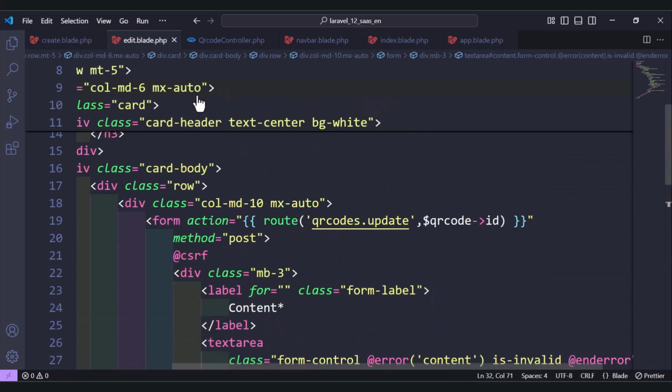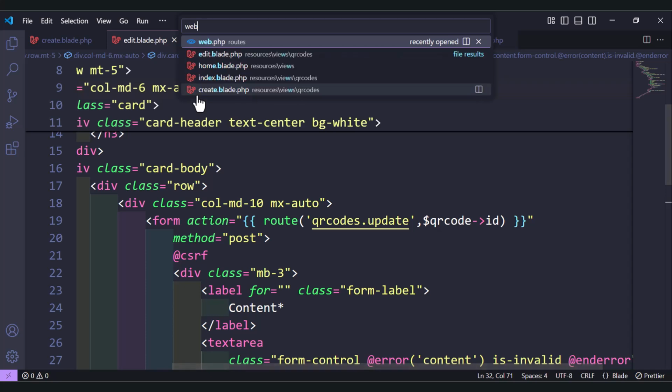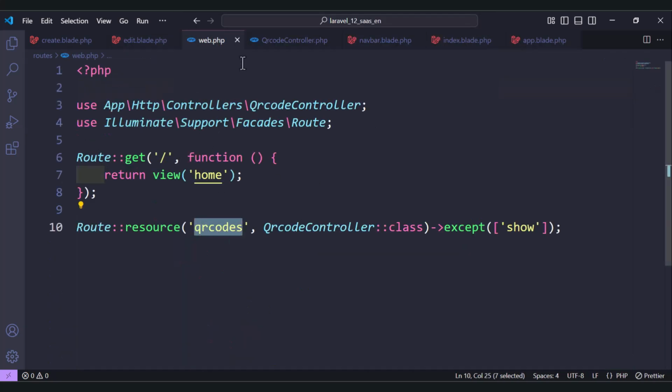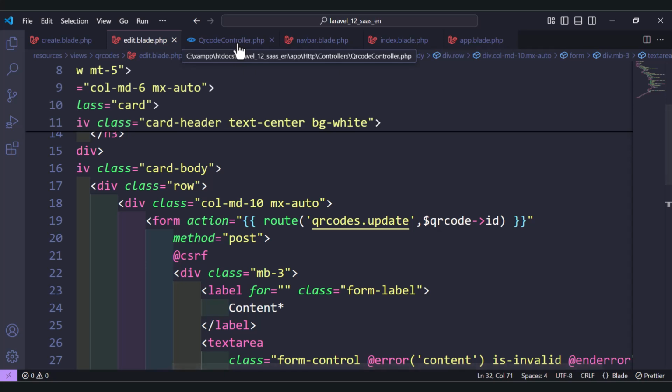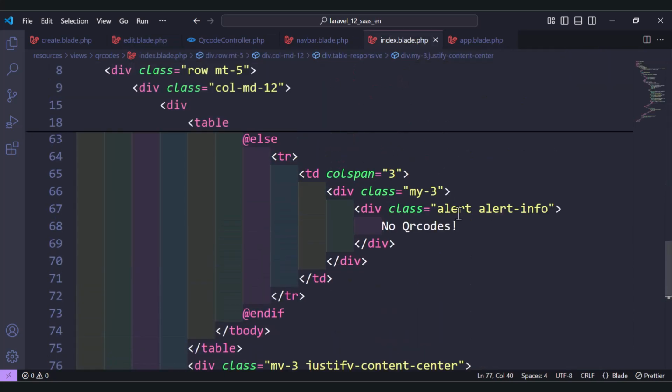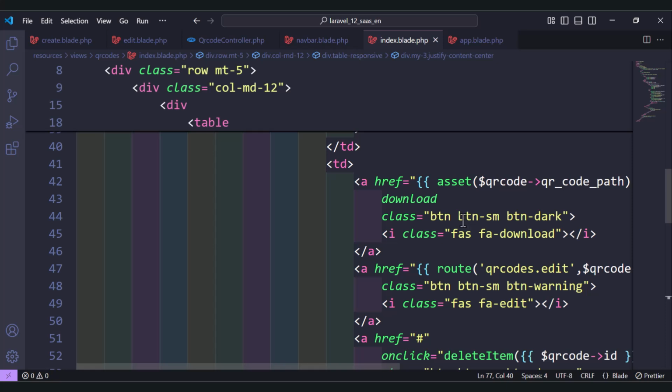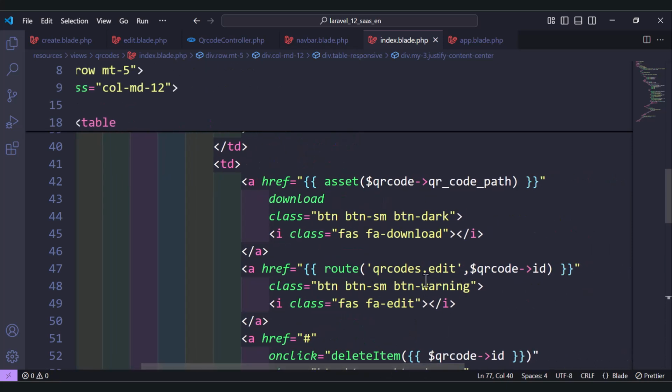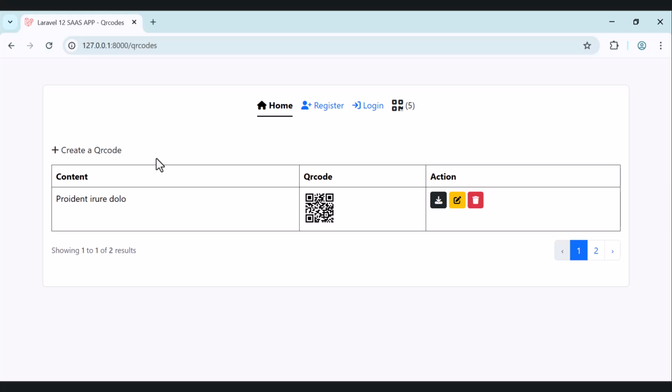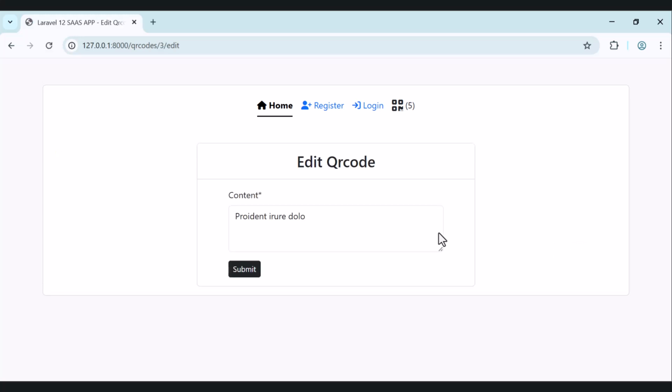So all we need to do is to add the route, but the route is already here, so now it's already added. So here also I think we have already done this step. We have already added the link with the route. Okay, so let's refresh the page and see what we have here. So if we hit the edit button, we are redirected to the form.